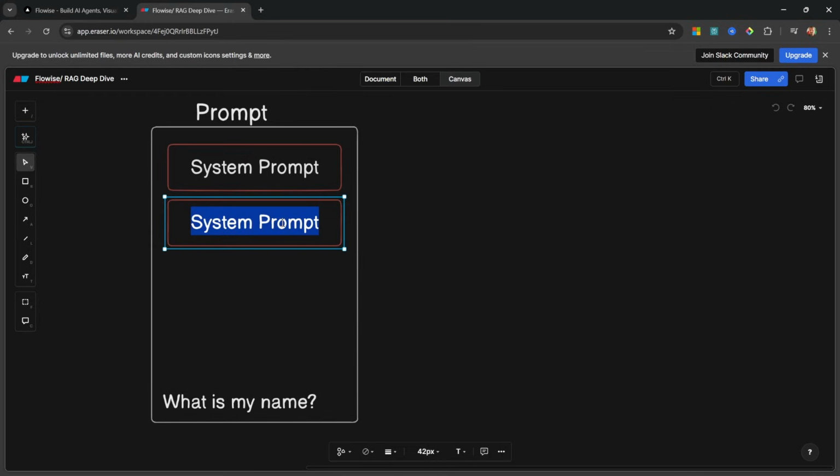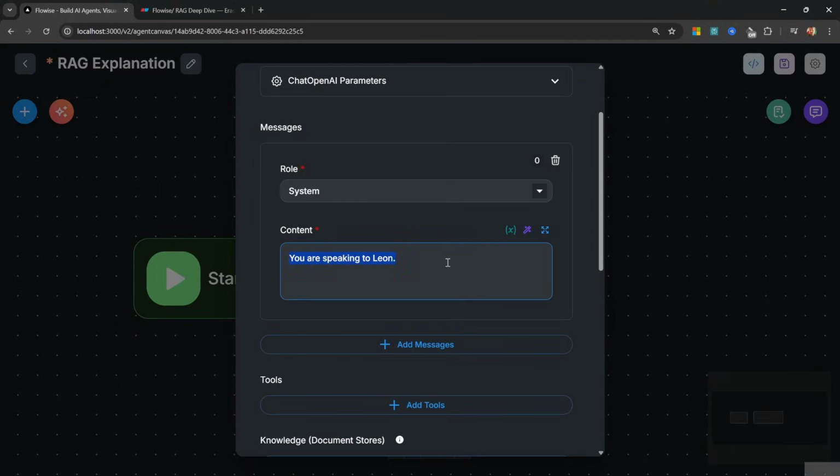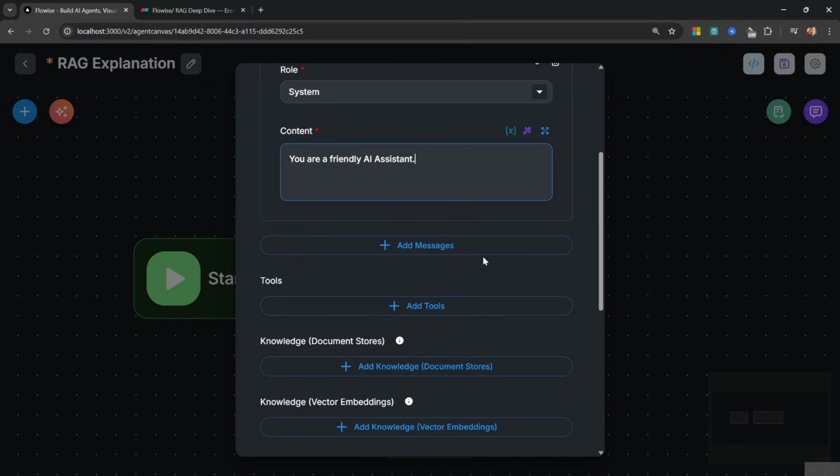Besides the system message, these prompts also contain chat history. The chat history is the back and forth conversation as it's happening within the chat window. Let me show you this. So in our agent, I'm actually going to change the system message to something like, you are a friendly AI assistant. We're no longer providing the name as context in the system message. However, we do want to record and use the conversation history.